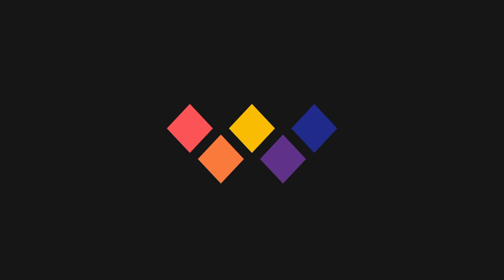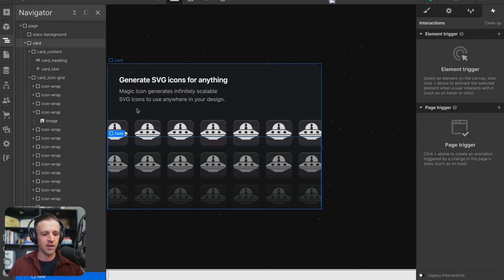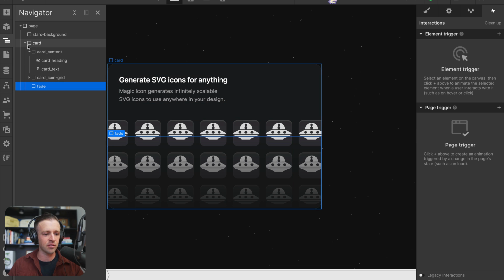Hey there, Web Bay. So I've already got a card here and a grid, and then there's just a faded kind of overlay right here. So hopefully you can set all this stuff up. I'm going to assume that you know how to do all this. I'm just going to really focus on the interaction, how we're going to structure the HTML for that as well as the CSS.